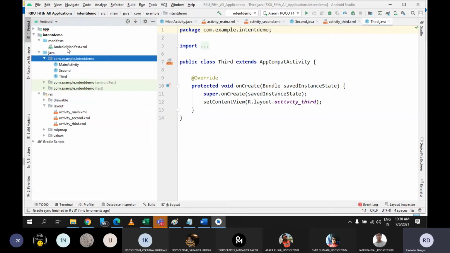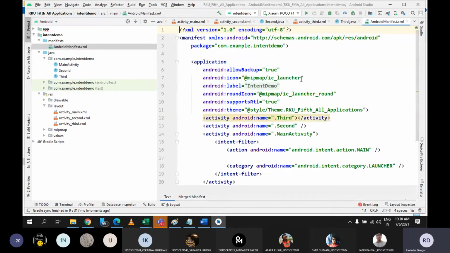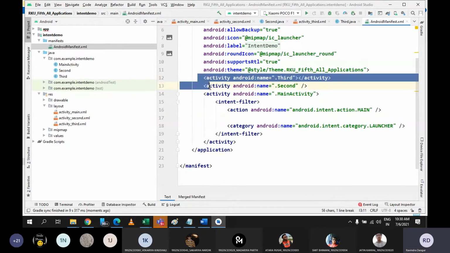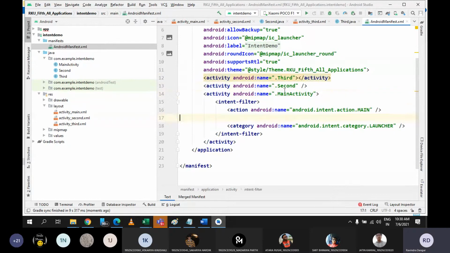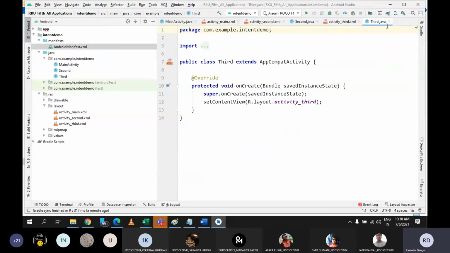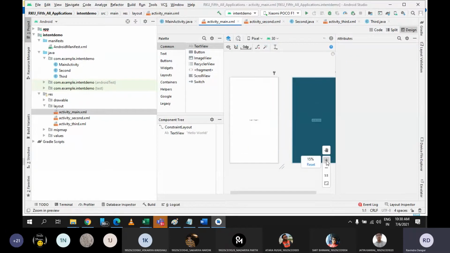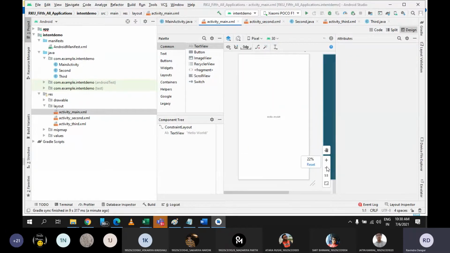Let me go to the manifest file. You will be able to find all the activities here. You can see each activity is listed here. Main activity is the launcher activity, while second and third, the remaining 2 activities are also registered. So now let me do little bit design in each activity. So let's say in main activity I want to place a few controls.